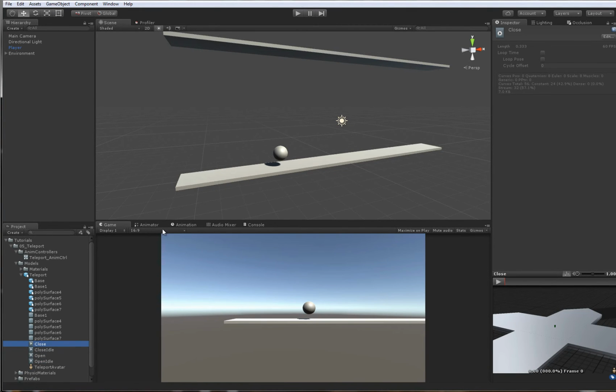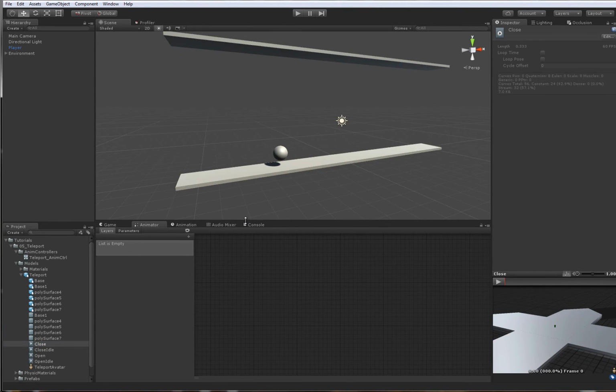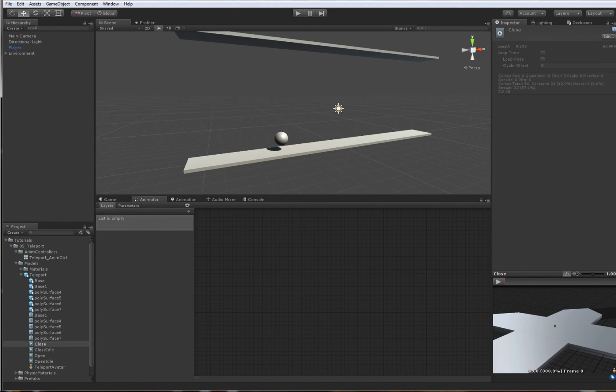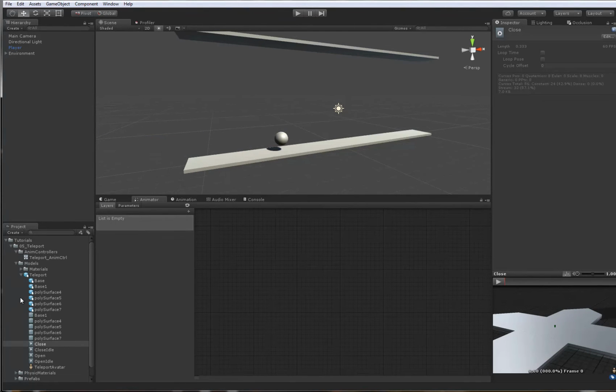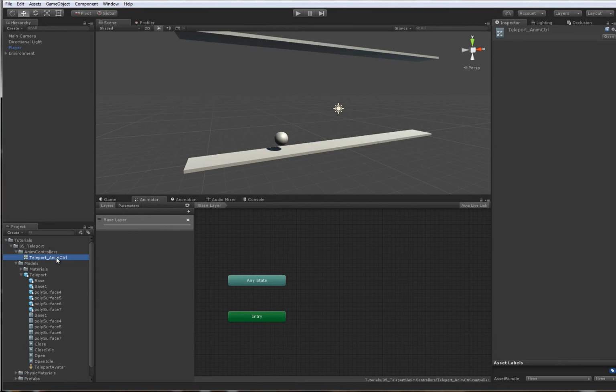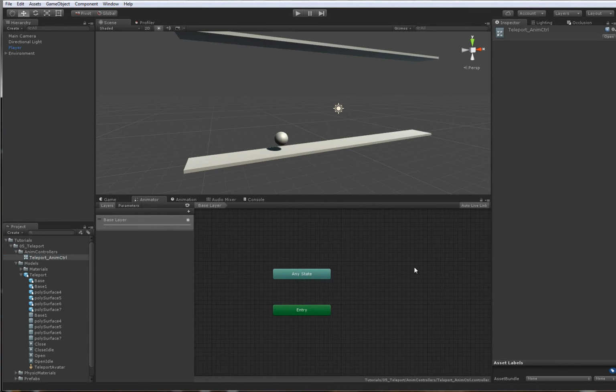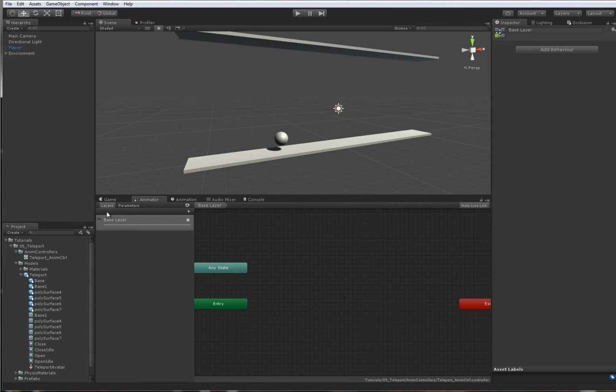First of all, we have to go to the Animator tab. If you're not aware where it is, or if you don't have it here, you can find it from the Window menu, Animator, and select Teleport Anim Control, and you will have these entry and exit states. Now go to the parameters, and let's click the plus here and add one boolean which will be called open teleport. We will need that for opening the teleport.